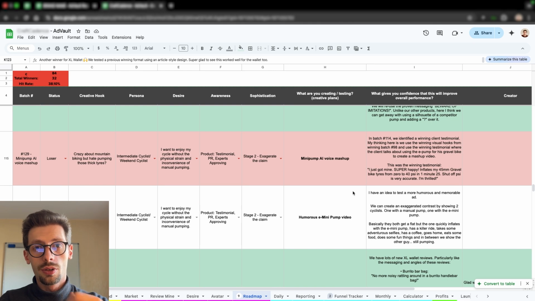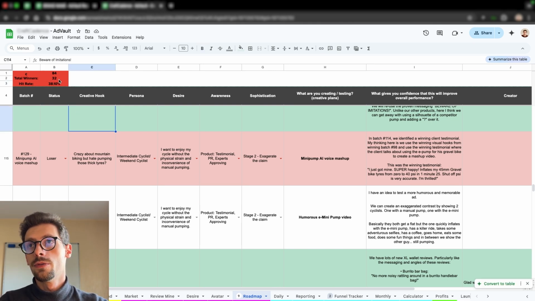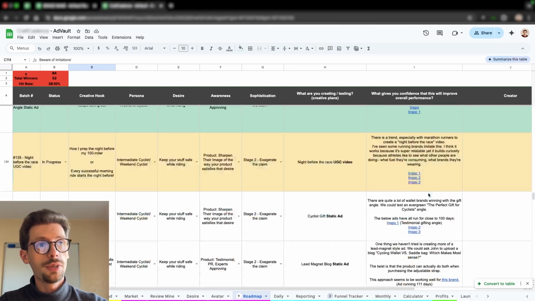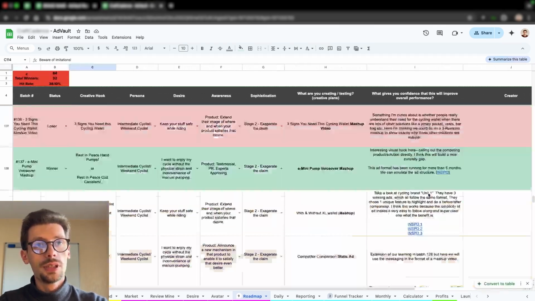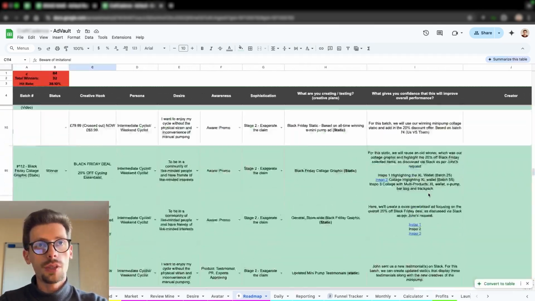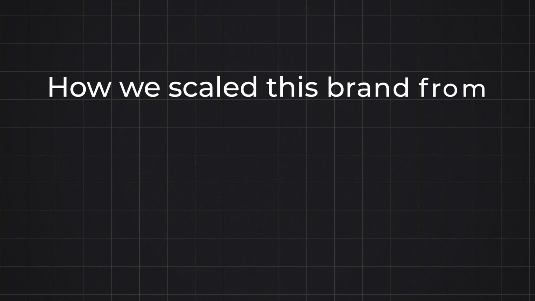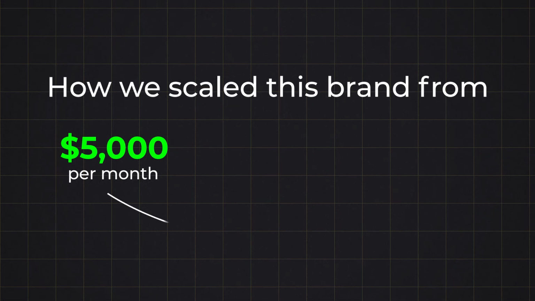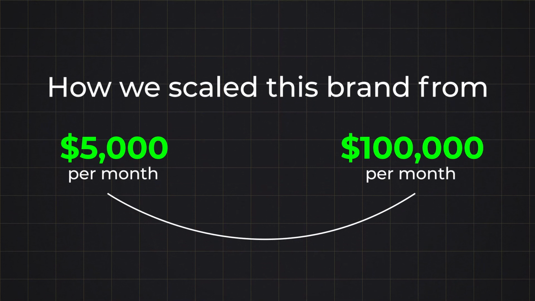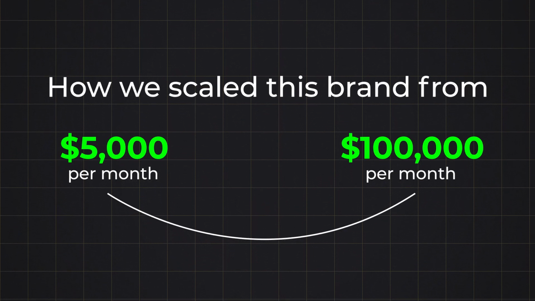One thing I also highly recommend you track is the hit rate. This is essentially the number of winners you got from the number of ads you tested. For this brand, it's around 38%, which is insanely high. The reason for that is that we've worked with this brand for so long and have so many learnings and so much data that we can almost predict by now what will most likely perform and what won't. This is, by the way, how we scaled this brand from just 5K per month to over 50K per month, and recently even to almost 100K per month, expecting to hit that in the next months.